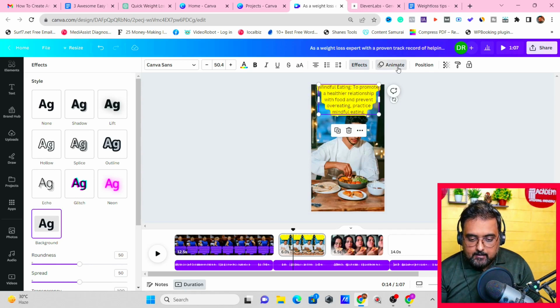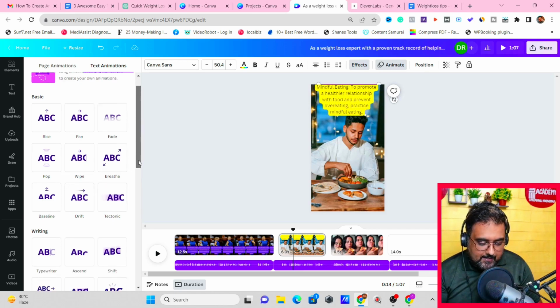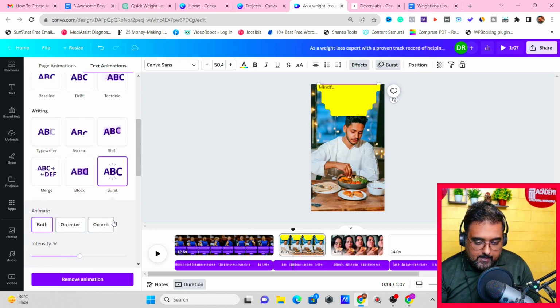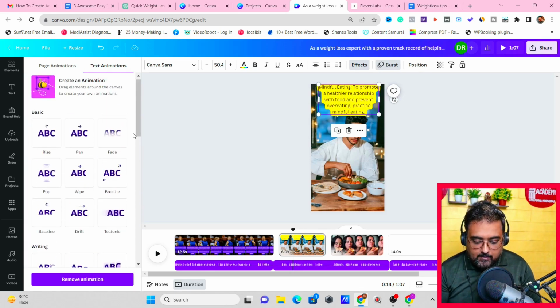Perfect, right? Now we can go ahead to animate, and this time we can do another type of animation as well. This one looks good, the wipe, or you can go for the breathe, or the drift like this. Tectonic could be there too. For writing, you can have this ascent, you can have this burst, which gives you more of a typewriter effect. So all of this is doable. You can just go ahead and do anything and everything over here. Once this is done, let me show you how it looks.